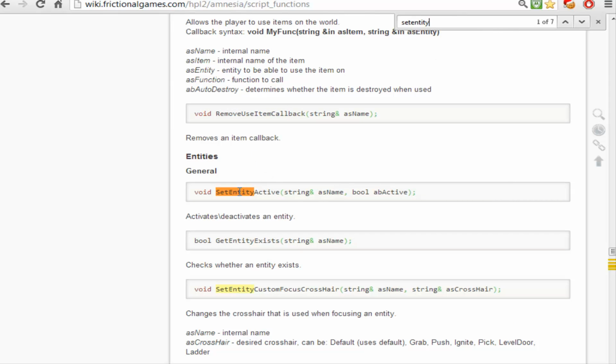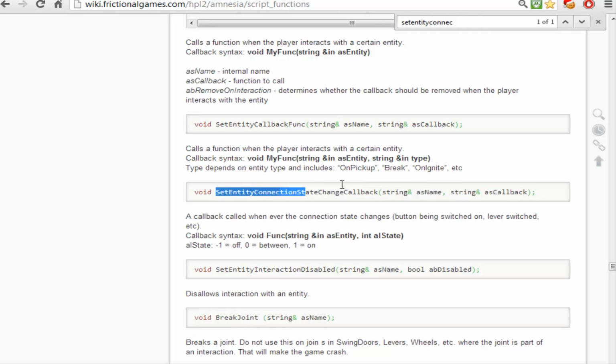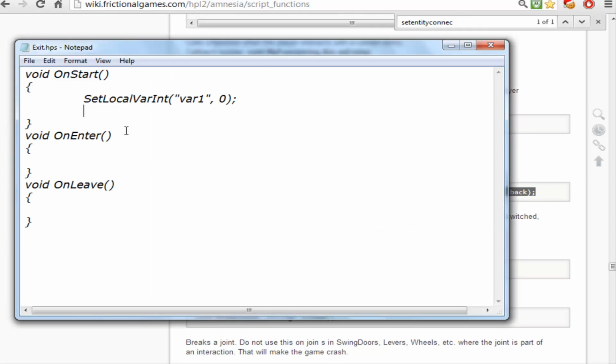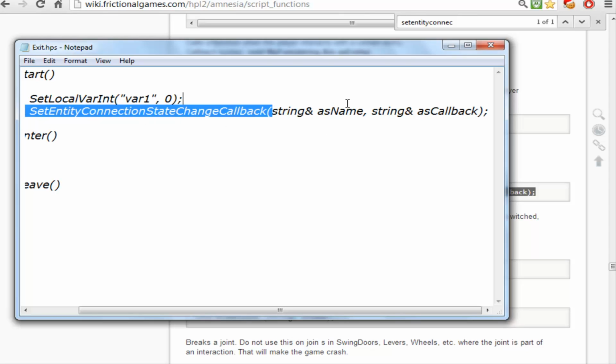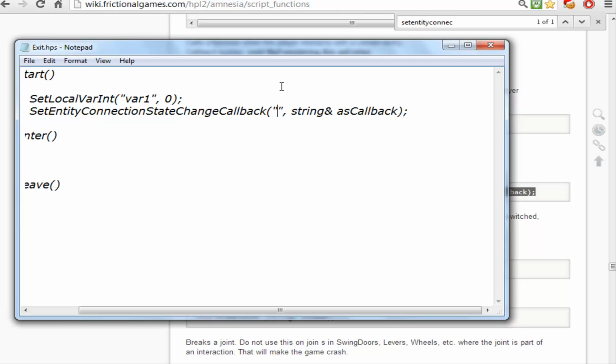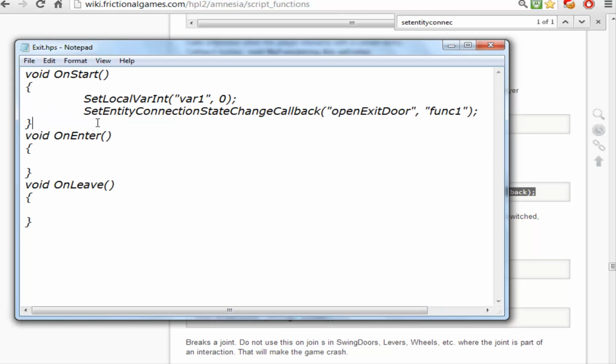So we take set entity connection state, and then we copy it and put it in our scripting. Now this is going to be the name of our lever. So I used open exit door for obvious reasons. The callback is, well, basically whatever you want to call it. So I'm just going to quickly call it func1, as in function. Then we're going to go out of here. And as soon as a person uses the lever, func1 is called. So we have to set it to something.